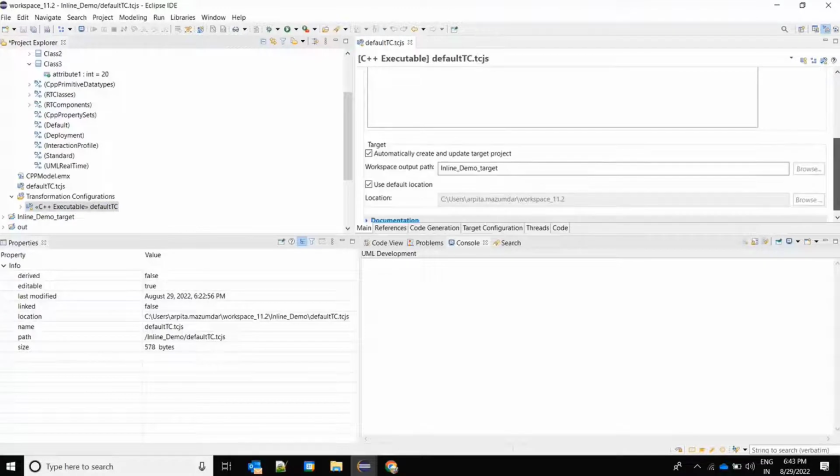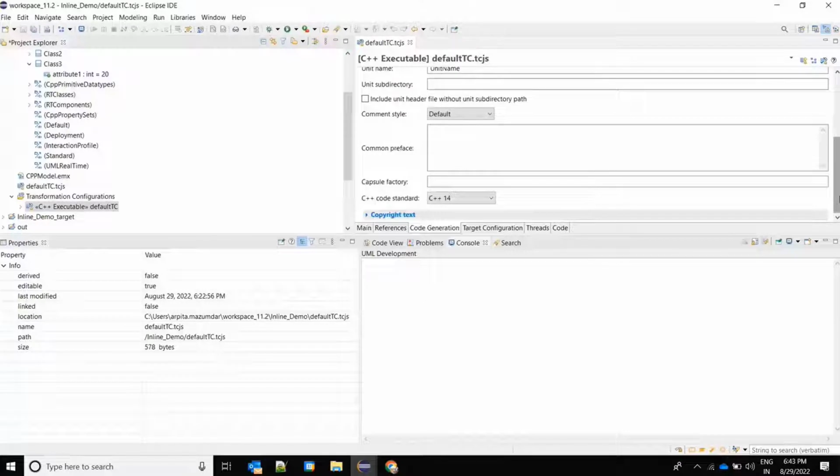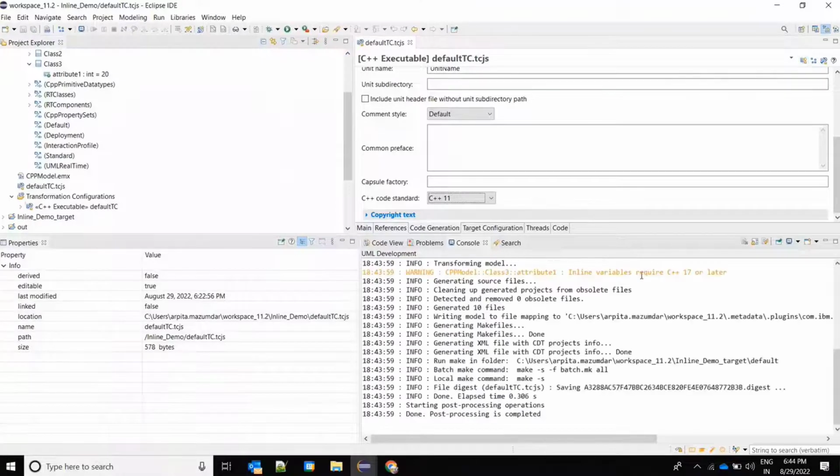So in this case, if I go to the code generation, I now have C++11, which is lower than C++17. I save this, and if I just run the transformation, you see here we are getting a warning giving the qualified name of the attribute: CPP model class 3 attribute 1, inline variable requires C++17 or later. So let's change this to C++17 and save this model.